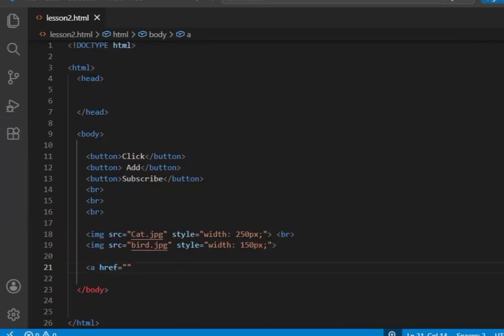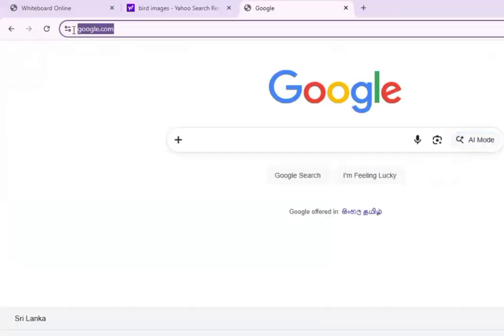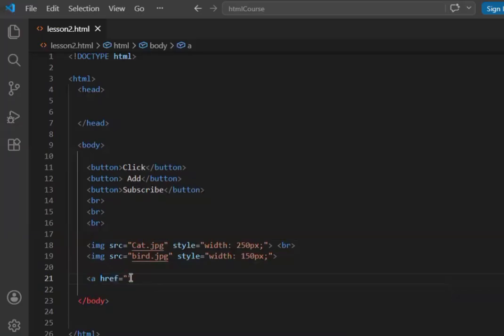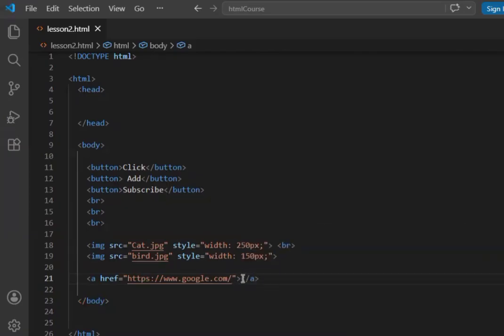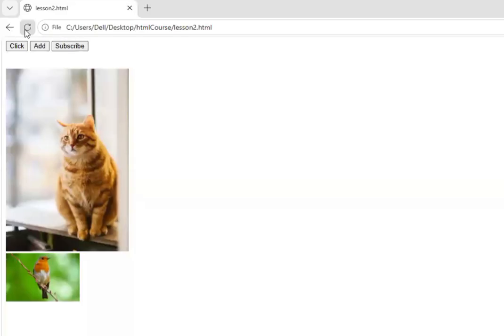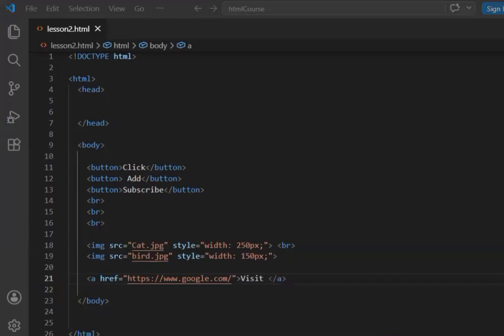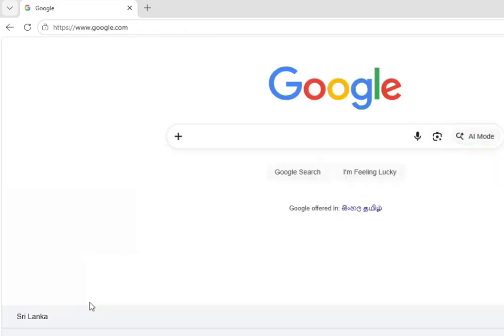Now think I want the Google link, you can get this link. Copy this link. Go here, in between these double quotes, paste the link and close. Then you will automatically get a closing tag. In between you can type visit. Go to your web browser, refresh. You can see the word you typed in between is visible, and it works when I click, right?